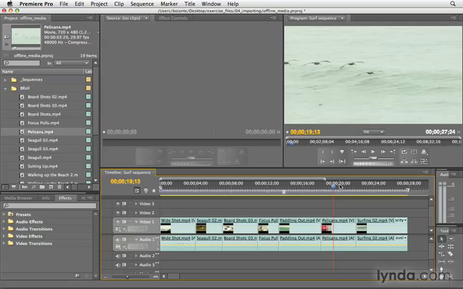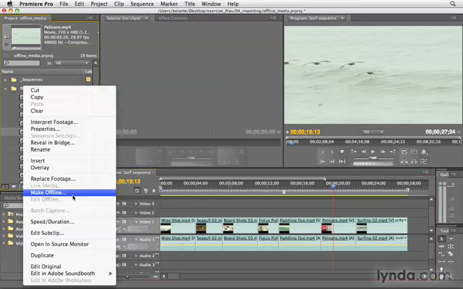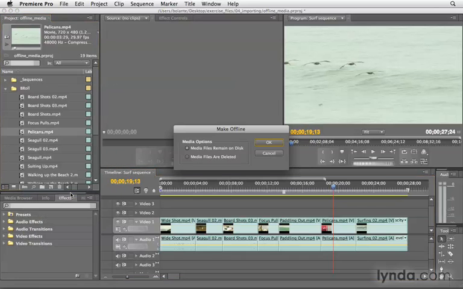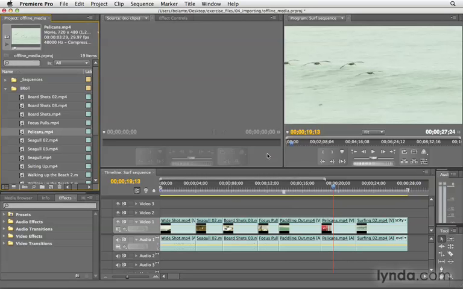But if you don't want to use a clip, delete it from the project first. Or you can select it and right-click it and choose Make Offline. Then you can choose whether the media files remain on disk or are deleted. But in general, you want to avoid moving or renaming any source footage on the operating system level. This way you won't end up confusing Premiere Pro or yourself.